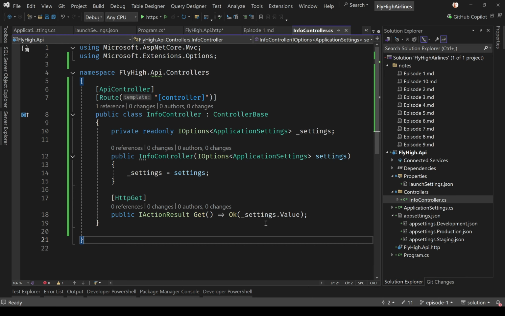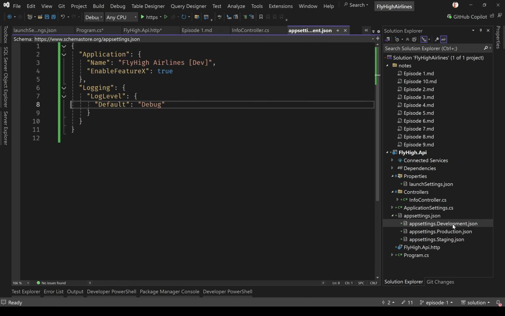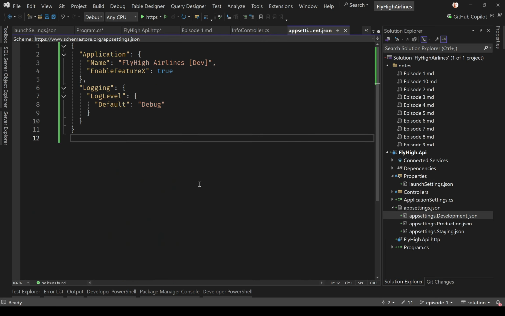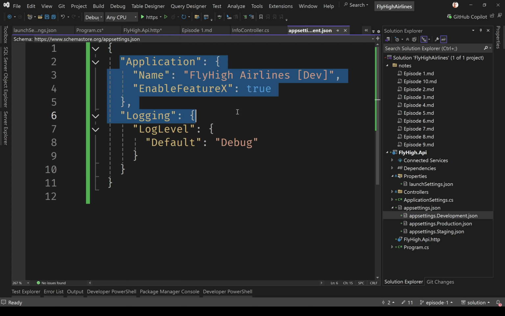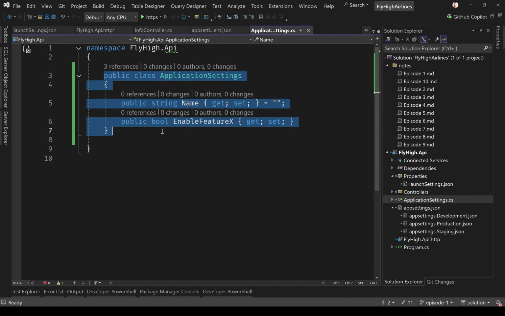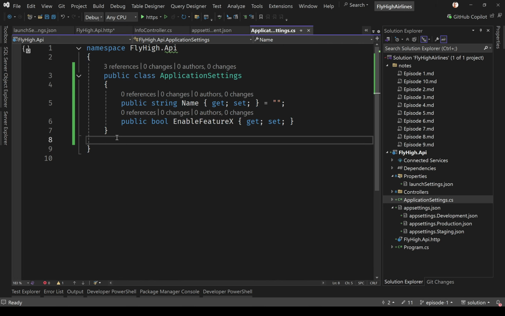And as you can see inside of our development environment, I guess we changed this to development, right? Yeah, the environment is development. So inside of the development, we will have the application section with name and enable feature X, which is going to be mapped to an instance of this type, and then we can read the different properties of this.